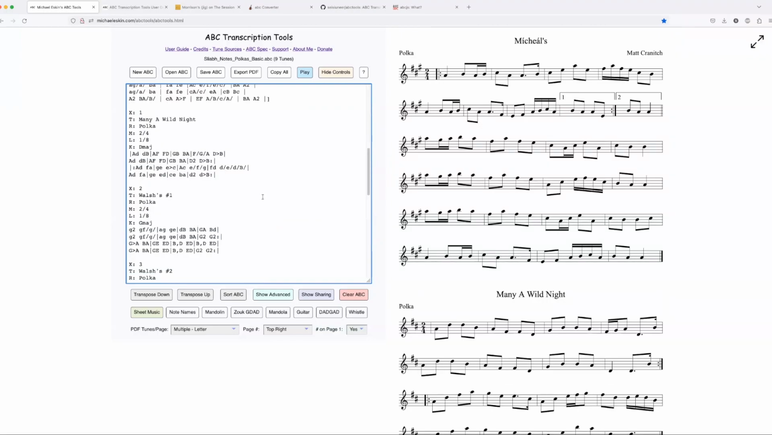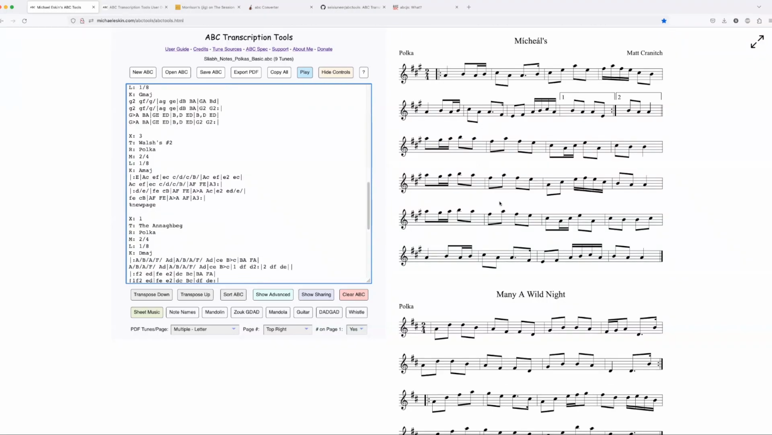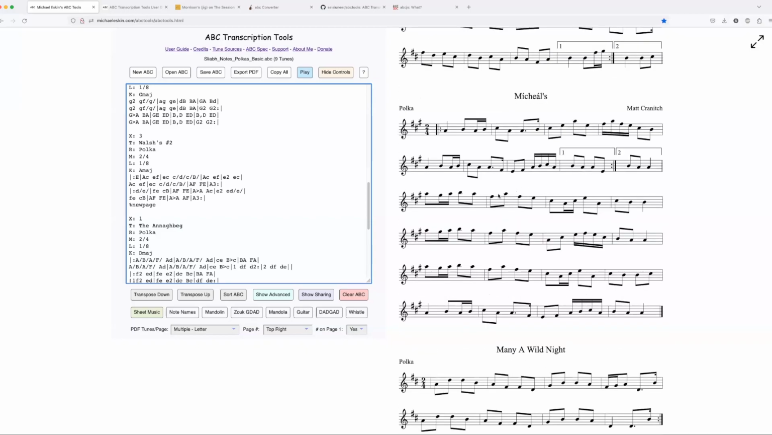Michael, does it break tunes up between pages then? Or if it doesn't fit, will it? If it doesn't fit, it'll put the next tune on the next page. Okay. And you'll see an example of that on this one.